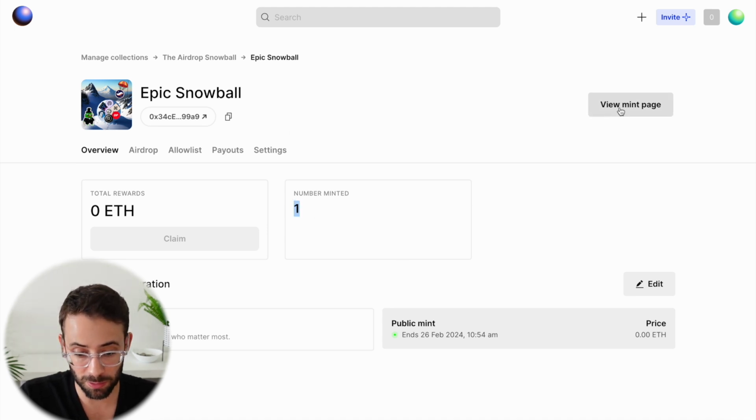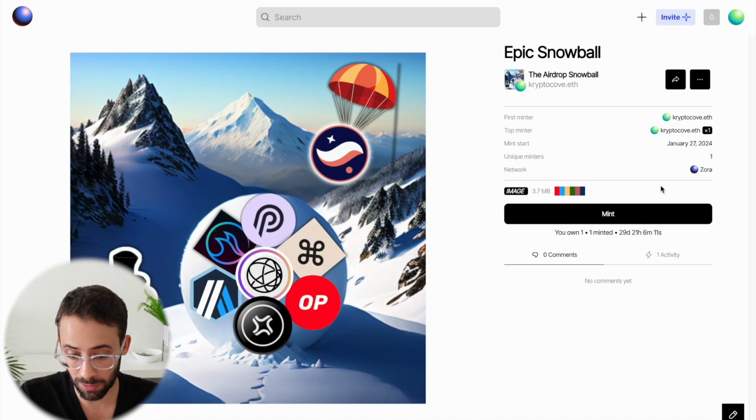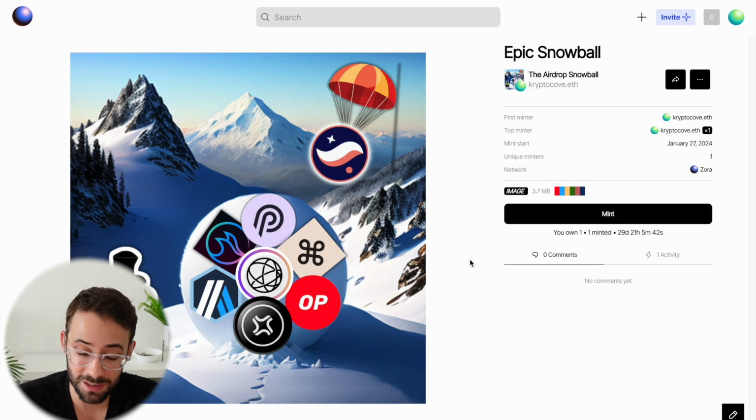And if I click view mint page, then I can track how many people are minting this. I can mint more myself if I want to. And yeah, I'll throw a link to this down below. So if you want to mint this NFT as your one mint transaction on Zora, then you'll be supporting the channel at the same time for exactly the same cost. And those are the two basic things that you need to do to qualify for this airdrop.